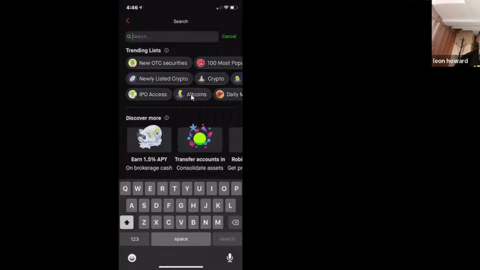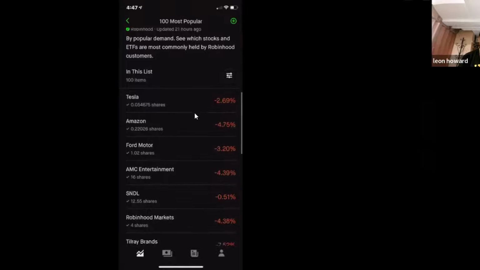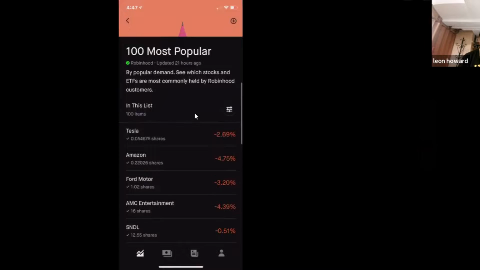Now you can see in this particular section, all of this area, I'm going to scroll back and forth. In this area, you have new over-the-counter securities. You have the 100 most popular. You have cannabis. You have technology. You have energy, ETFs. Anything that you're looking for is in this section. So just as an example, let's go to the 100 most popular. Click there. Now you see these are the 100 most popular stocks.